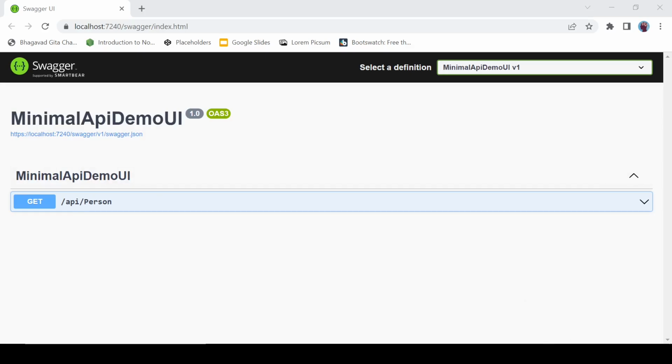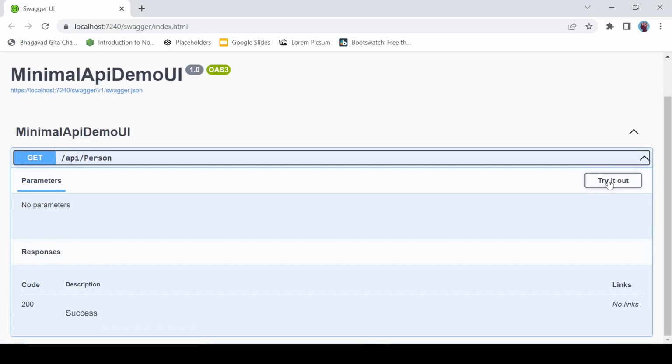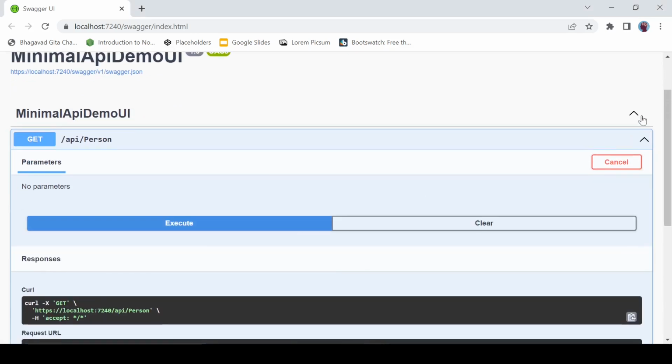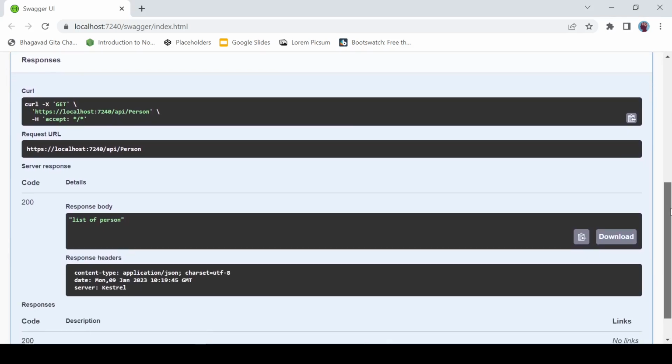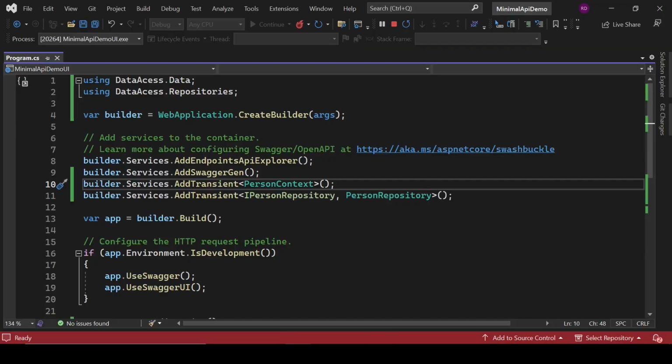Okay, so it is our home page with Swagger documentation. So we have created this API slash person. Let's try to execute it. Click here in the try it out, then click here in this execute button, and you will see 200, list of person. That's what we have returned from here.